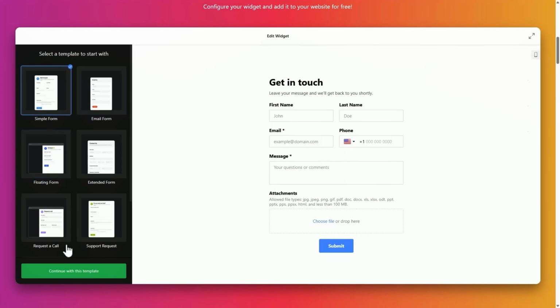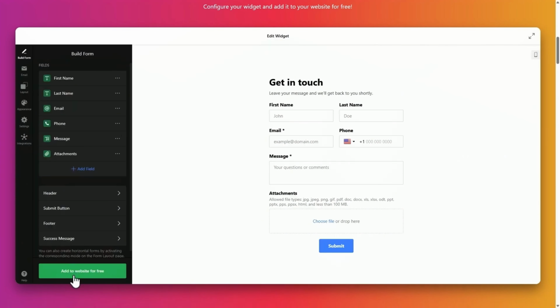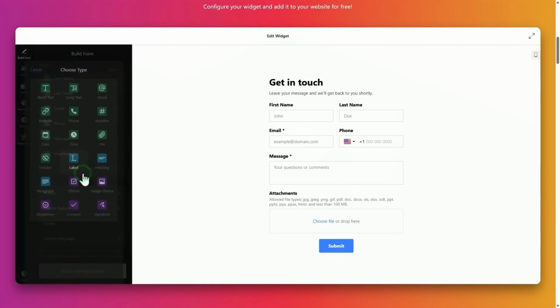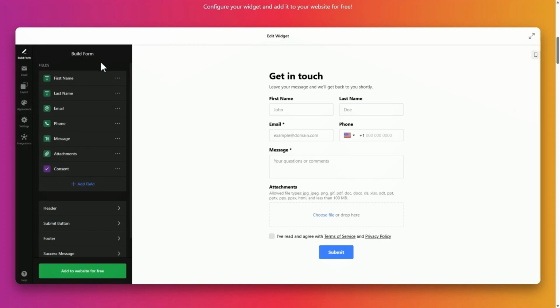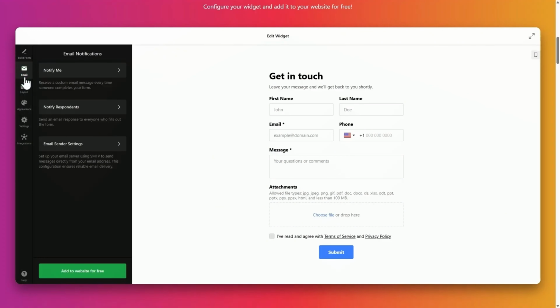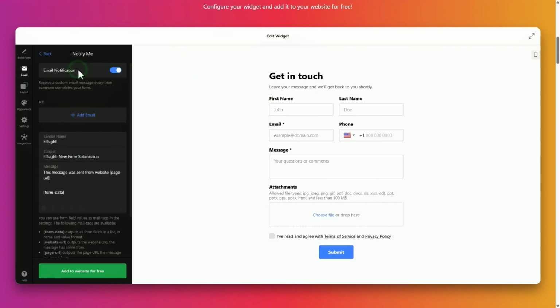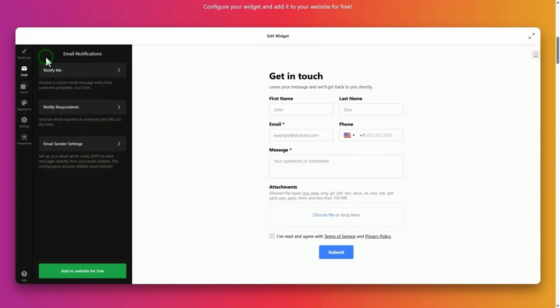Now let's explore the editor and see what you can customize. Start in the Build Form section by adding and arranging your fields. For example, add a consent field, and it appears in the preview right away. Next, open Email tab to set up notifications, so you receive an email whenever a submission occurs.